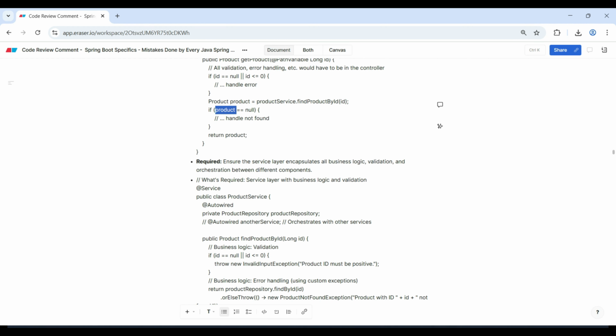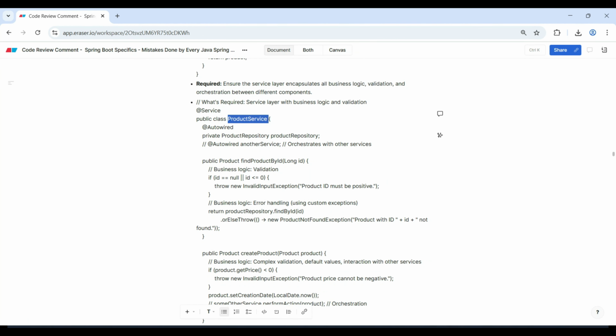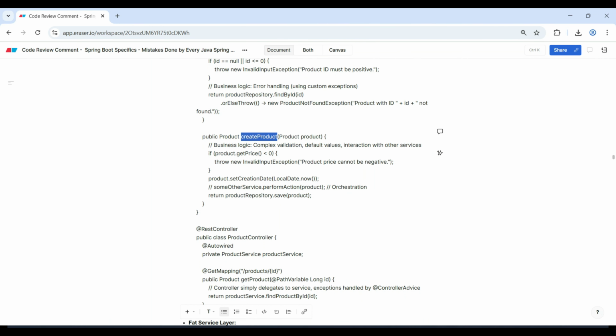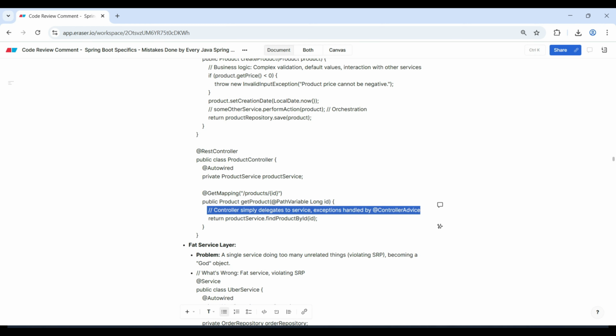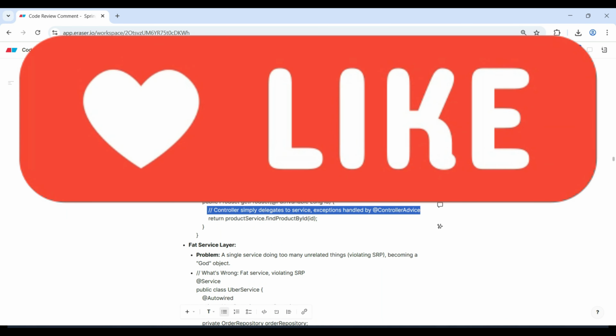All the validation and orchestration should be written in different components. So here, if you see, there is a product service written over here. Under this, I am writing the business logic of validations. If there is some exception, I'm throwing it and handling that exception logic over here. Then there is another method where I'm handling some complex logic and exceptions, and then returning things. In the controller, you should just delegate your call to the service, and the exceptions and everything should be handled in the controller advice. So this is how you segregate and write those changes.